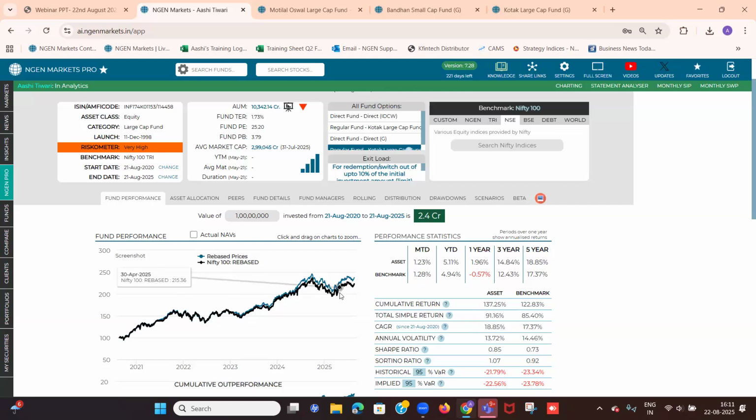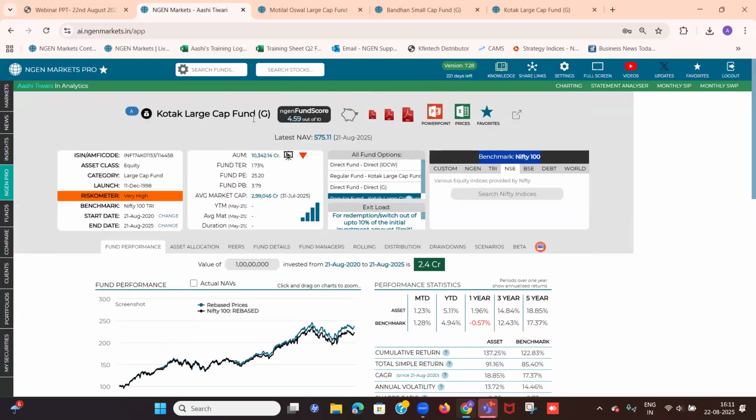Now, let's say you want to change the benchmark, or let's say you want to compare this particular fund with the category average. In that case, you can use the benchmark section on the top right hand side. Here, as we can clearly see, the benchmark that is currently selected is Nifty 100, against which the performance of Kotak Large Cap Fund is being compared.